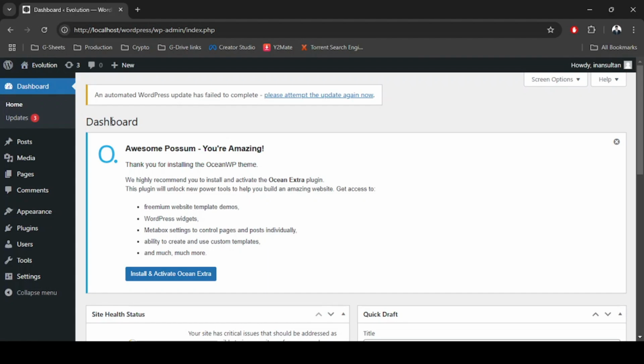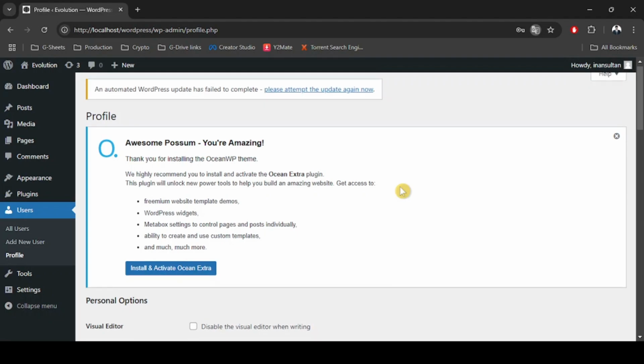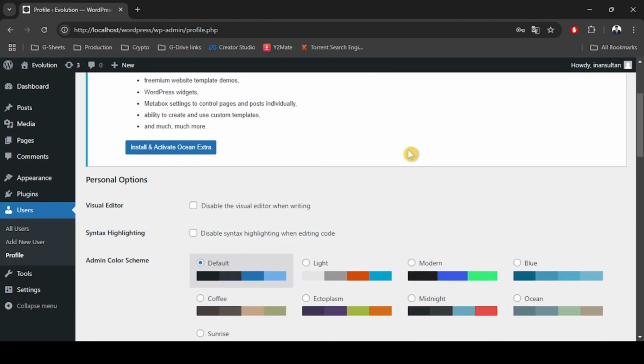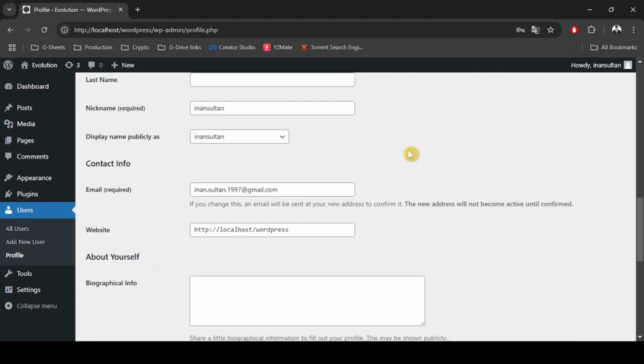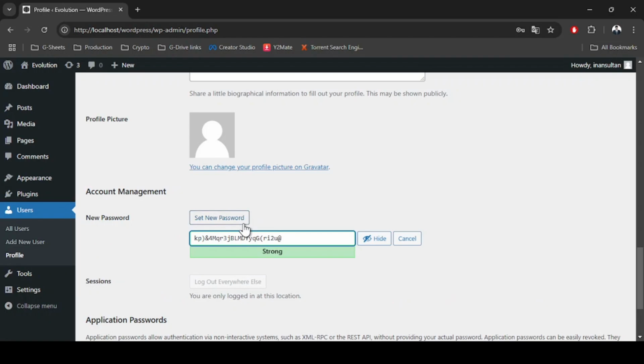However, if you're logged into your WordPress dashboard, you can change the password from your WordPress dashboard too. Just go to your profile by clicking on the upper right corner over here. And after going to the profile, scroll down. And then under account management, you will find new password button. So we can click set new password right over here.